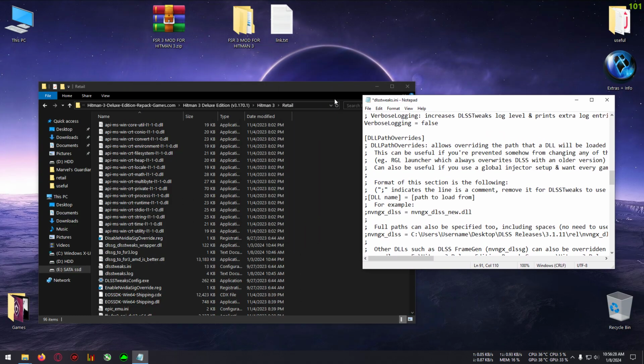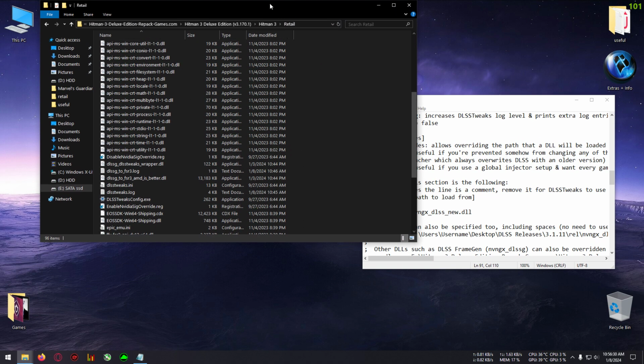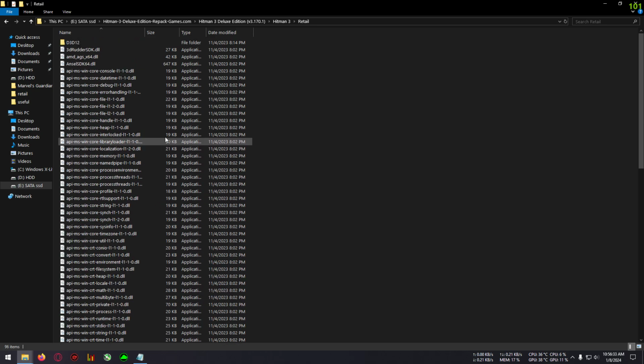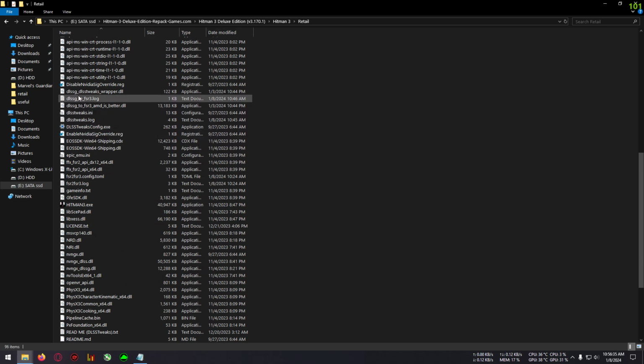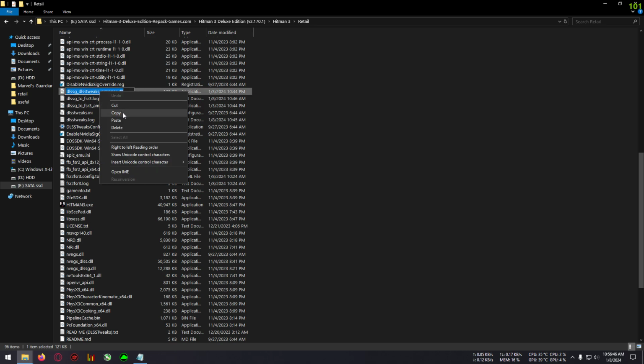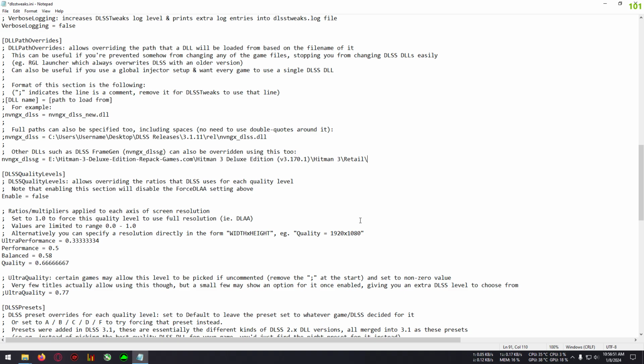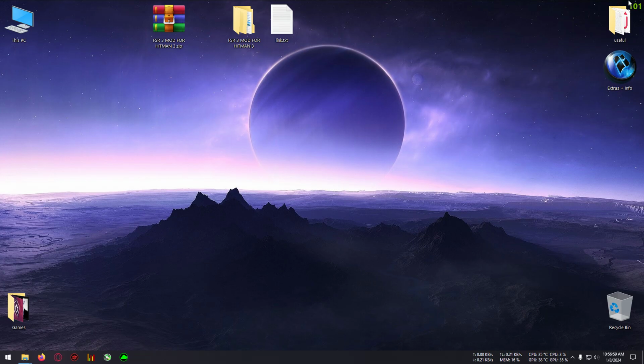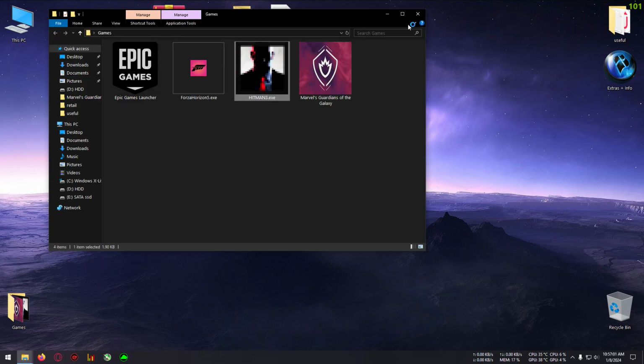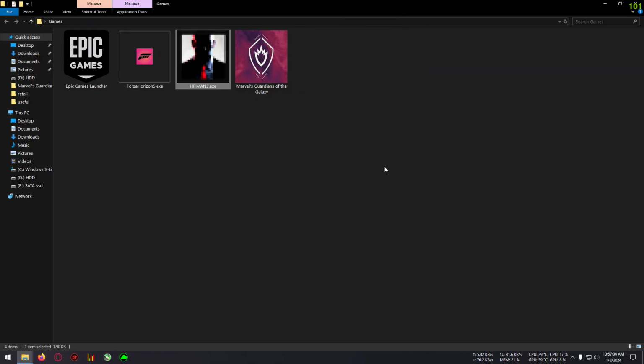Then again minimize the text file, go to the installation folder again and search for the file called dlssg dlsstweakwrapper.dll. Right click on it, click on rename and copy its name including the DLL. Just copy the name, don't copy the file. Copy the name, then click outside, don't rename it. Then come back to the text file and paste it here. This is all you have to do. Then click on file, then save, then run the game and frame generation will work.